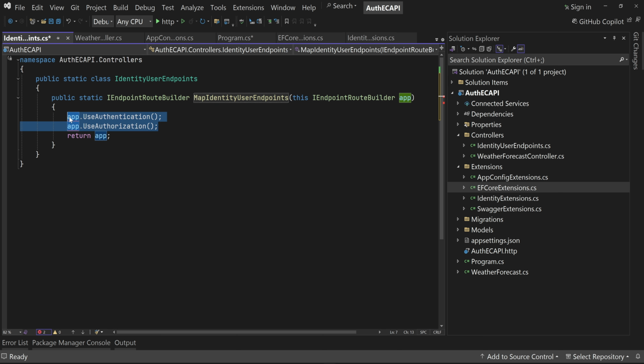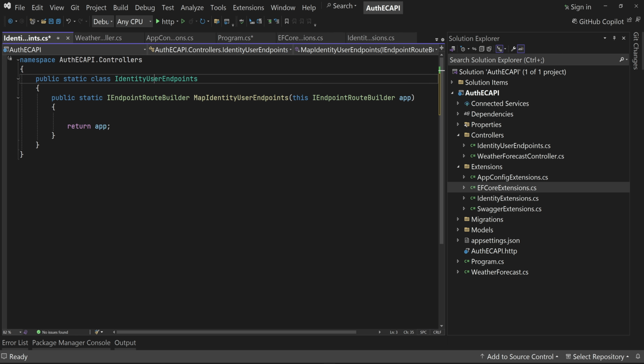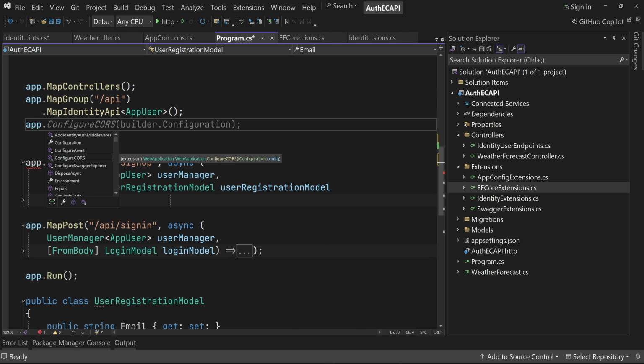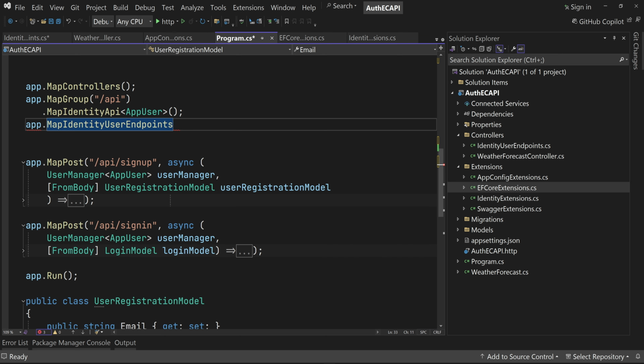Let's clear everything inside the method. As I said already, inside this class, we'll be adding Web API methods related to the entity identity user. Both of these Web API methods will be added into this class here. From this Program.cs file, we can invoke this method, map identity user endpoints.